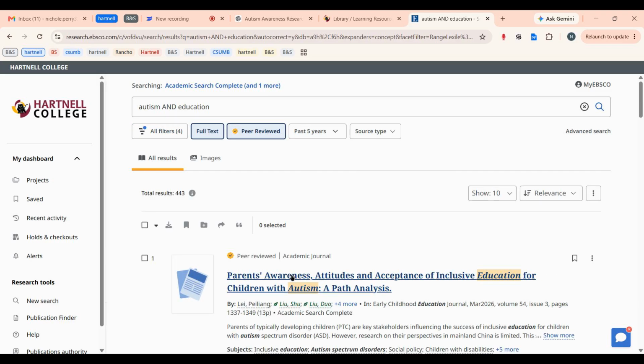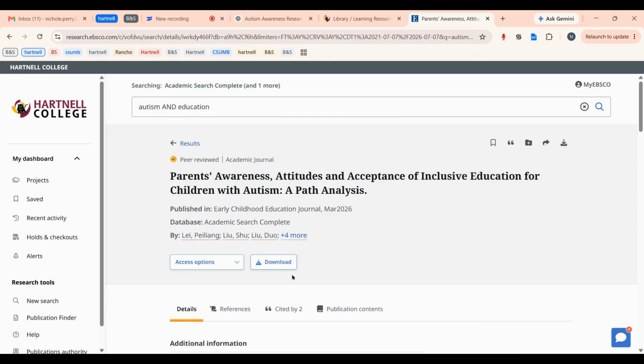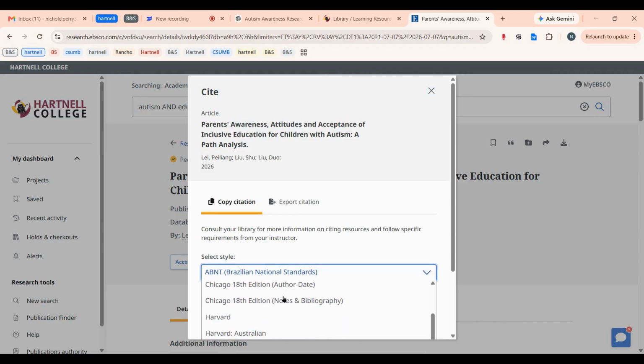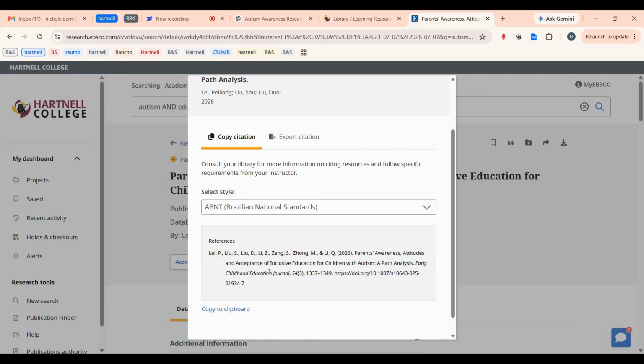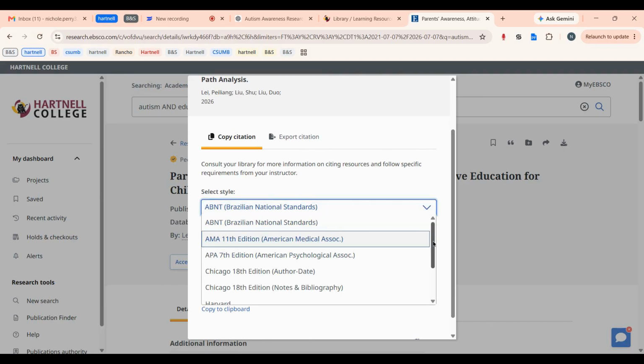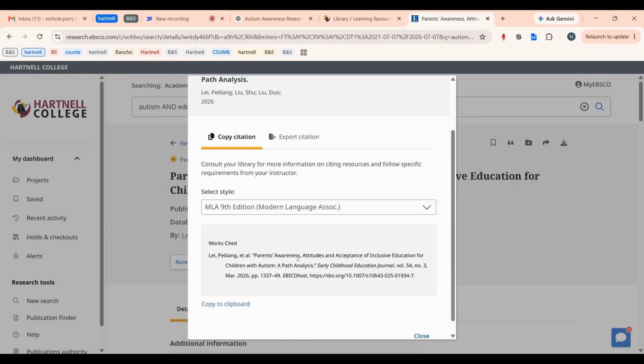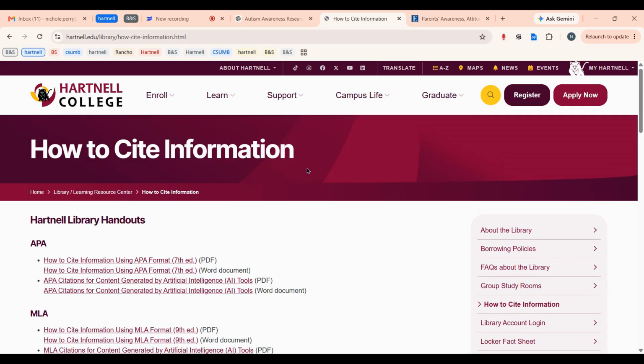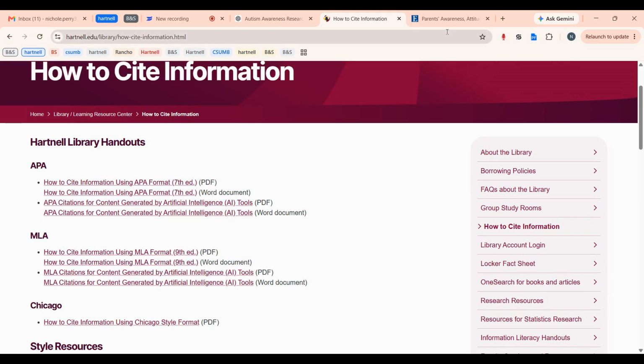So something else that I wanted to point out. Oh, and then let's say I used this one. If I go to the site and then MLA, it will let me. Sorry. This gives me the citation. I always have to check to make sure it's correct. But there's that. You can always check by going to, again, the library page, how to cite information. There's different sources for you.